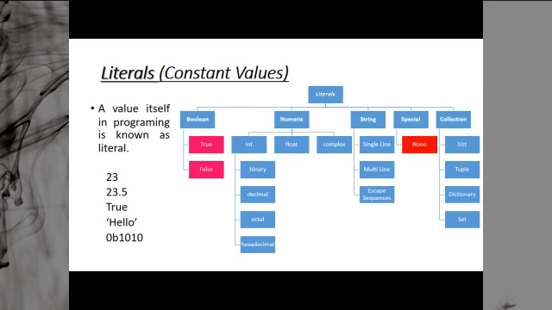Literals are the constant values, fixed values inside the program. A value itself in programming is known as a literal. Now just to distinguish between constants and variables, or identifiers and literals: say I am asking someone what is your name, the person replies, my name is Pawan. If I ask the same question of someone else, he says my name is Amit. If I ask another person, he says my name is Anil.